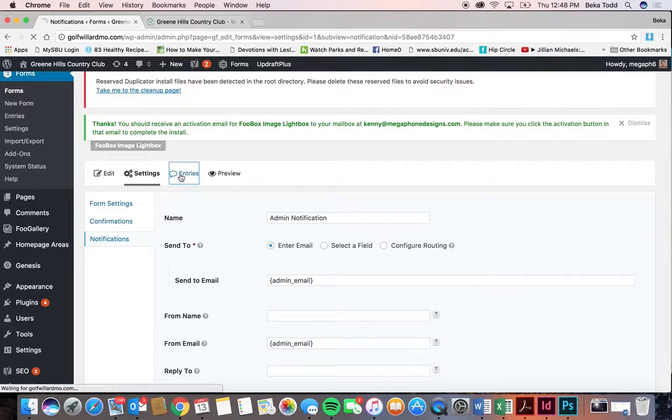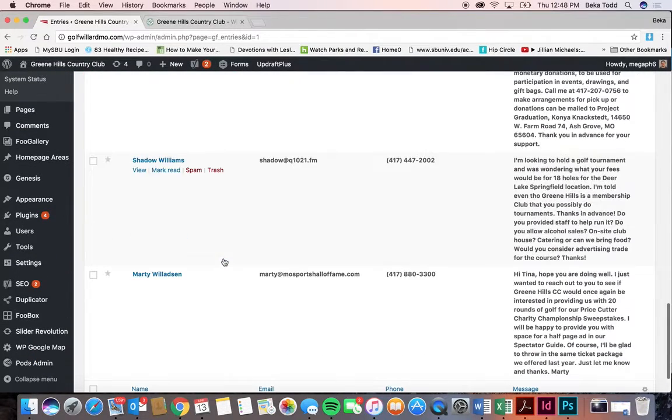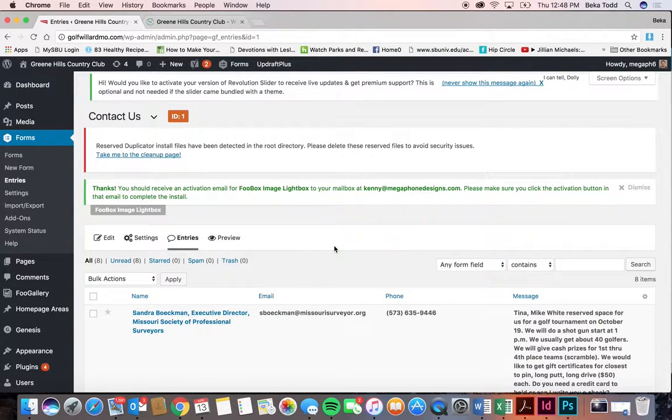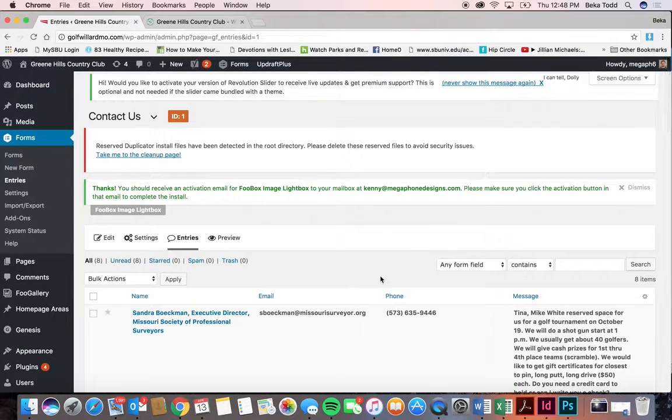And then if you go to entries, that's where your entries are located. And then you can read those and view those. But if you have that set up to email you the form, you'll also receive all of this information as soon as it's submitted.